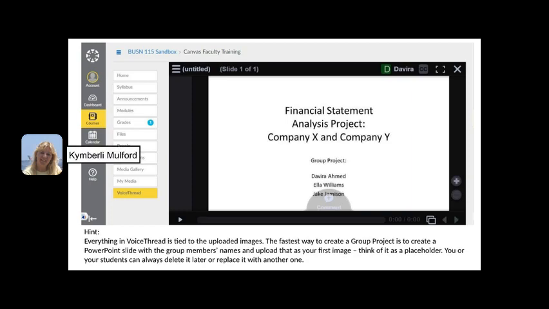Okay, so here we have an example of a situation in which the professor has assigned a group project, and these students are going to work together on this project. Notice that we have 3 students that are named Devira, Ella, and Jake. Now, either you as a professor can assign these students and create this slide, or really, students are capable of doing this by themselves. Tell them who's in their group, and one of them will take the lead and create a slide like this. Directions on how to create a very first VoiceThread are on the student resource pages.